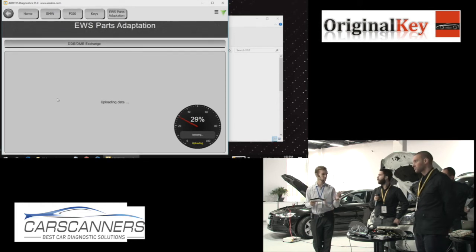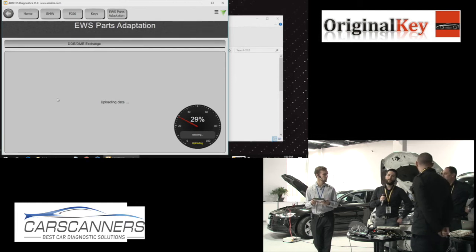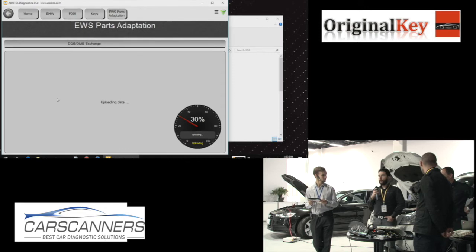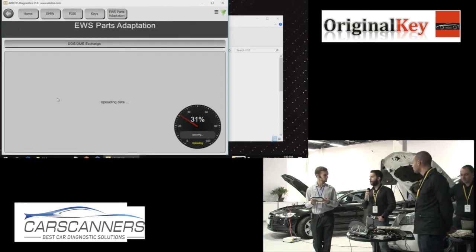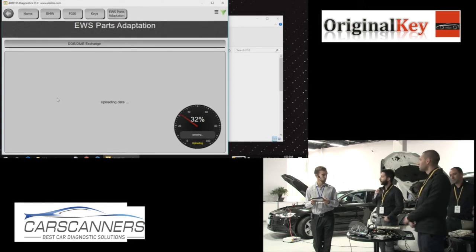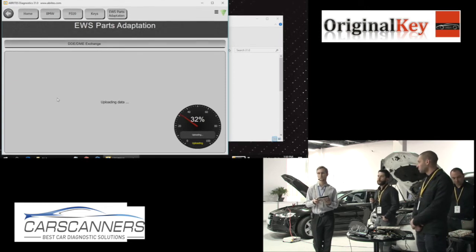Is it possible to use Abrites to roll back to previous versions of the firmware? Yes, all modules support it. Not for all modules, because not all modules support downgrade of the flash version.